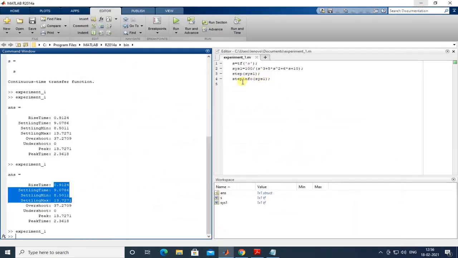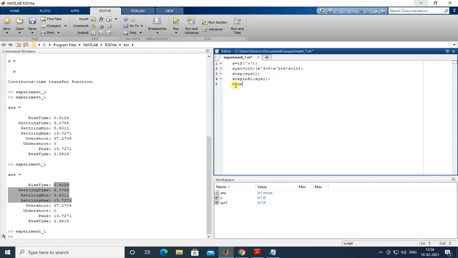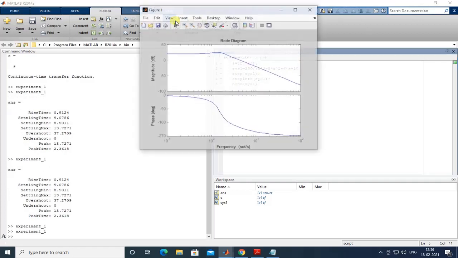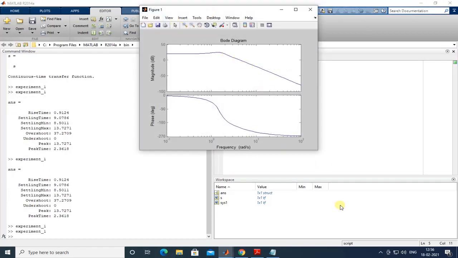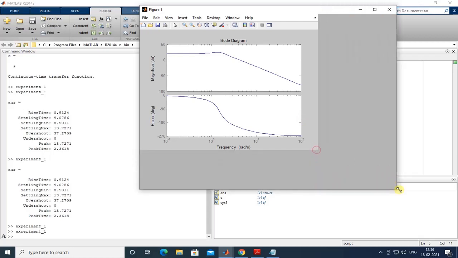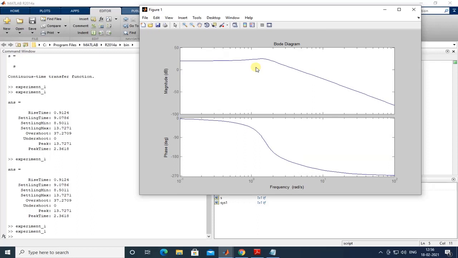So the command is bode, and now the system, system1. Okay, now run it. So actually bode plot maps the frequency response of the system to two graphs. So in the single plot itself, we are going to get two graphs. Okay, one is magnitude versus frequency, another is phase versus frequency. See, in the x-axis we have frequency. Okay, so frequency is common to both the graphs. So these two graphs together are known as bode plot.